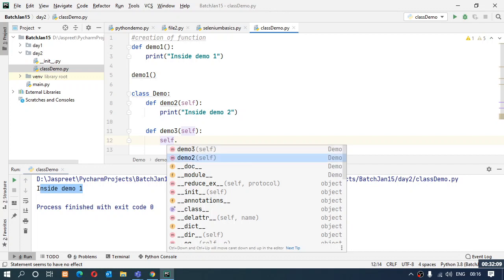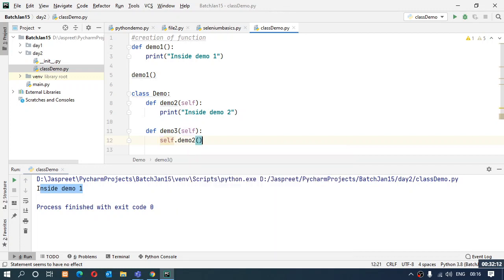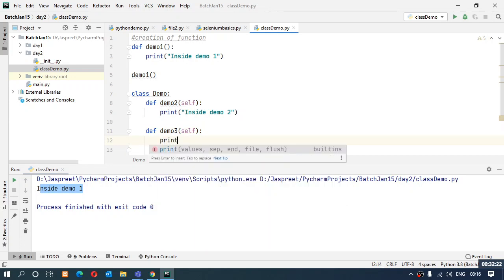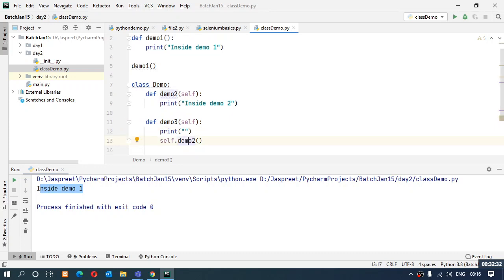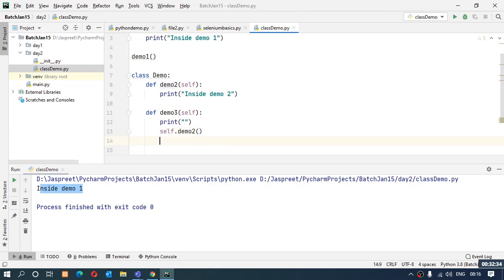So I want to use demo2 function here, so that will come up over here and I will get the output. Just to differentiate that this output is coming from demo3, I'll have a blank space so that I can see a little difference. Okay, this way the self keyword works, and you can simply call other functions and variables over here.